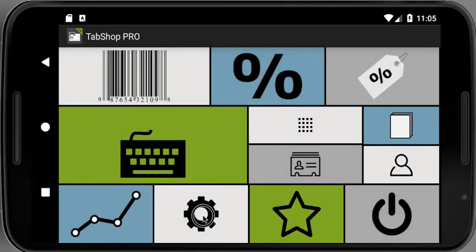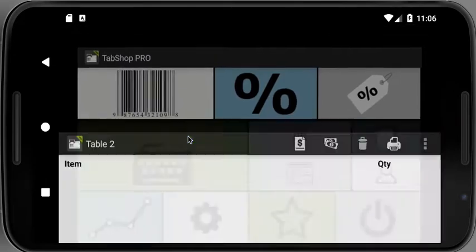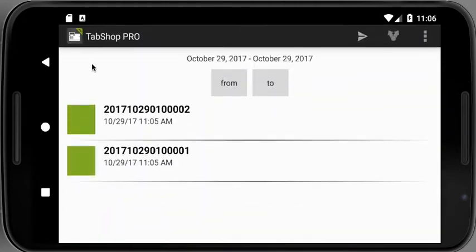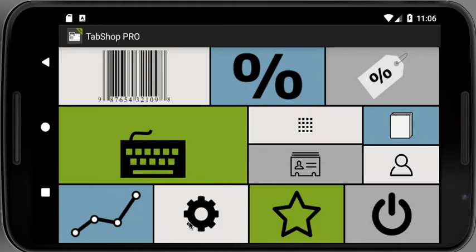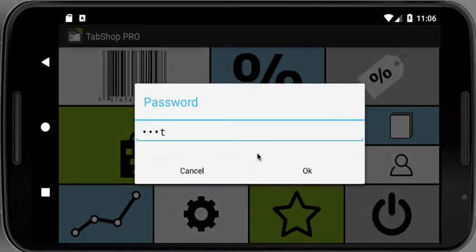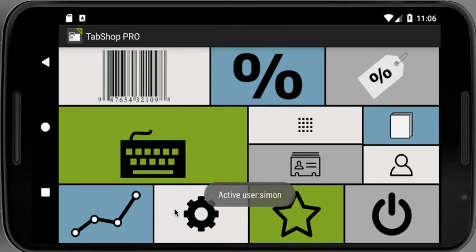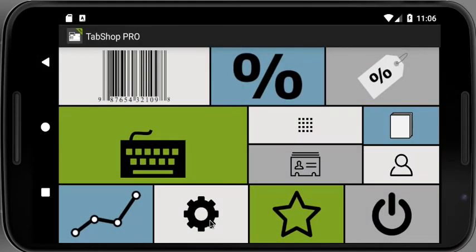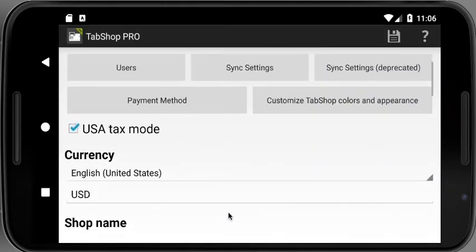Okay, so if Mary would like to enter the settings menu, it's not possible for her. It's only possible for her to enter the cashier screen and the invoice screen. No other settings can be changed if you are the normal user. So in order to change settings again, you have to change over to the admin user, type in the password. Of course, admin users can also finish invoices, but admin users can also change settings here.